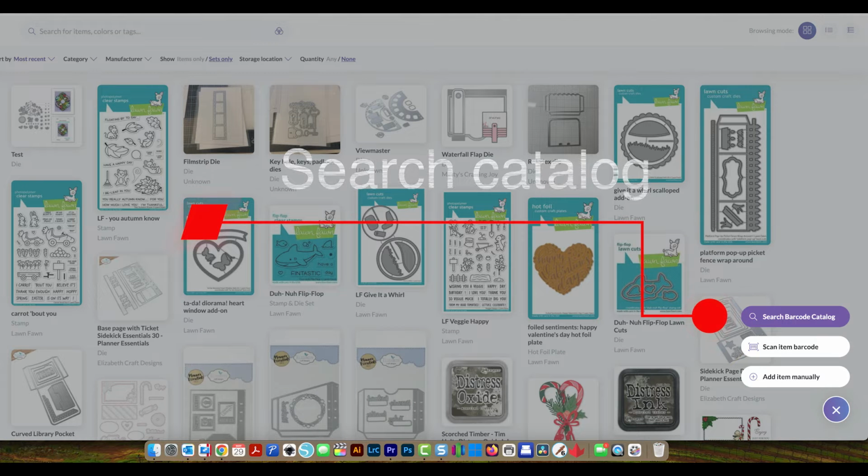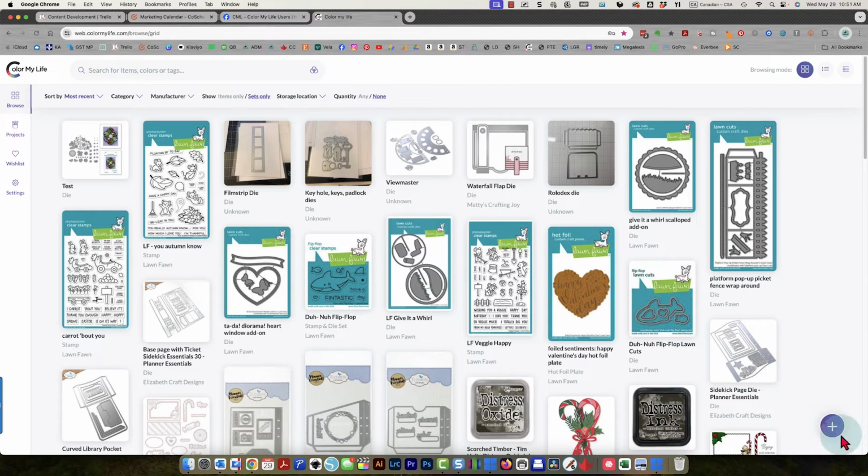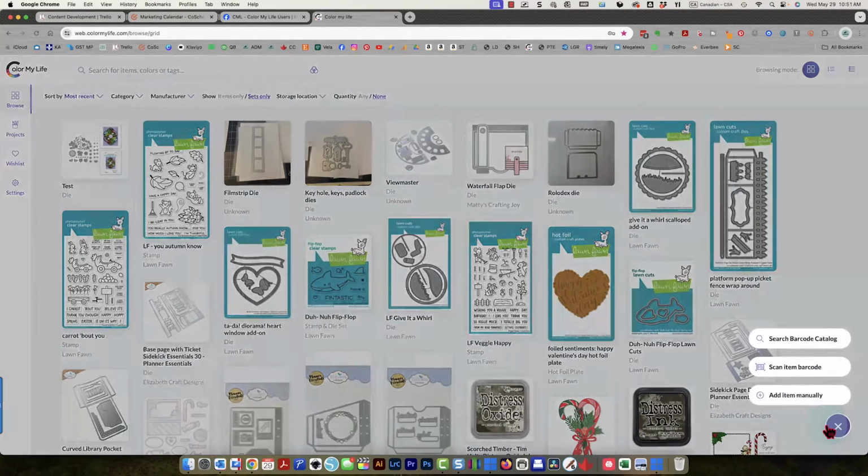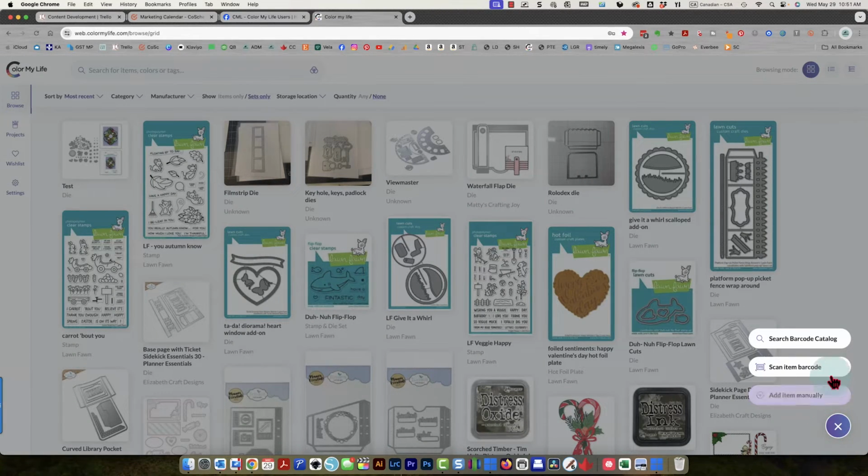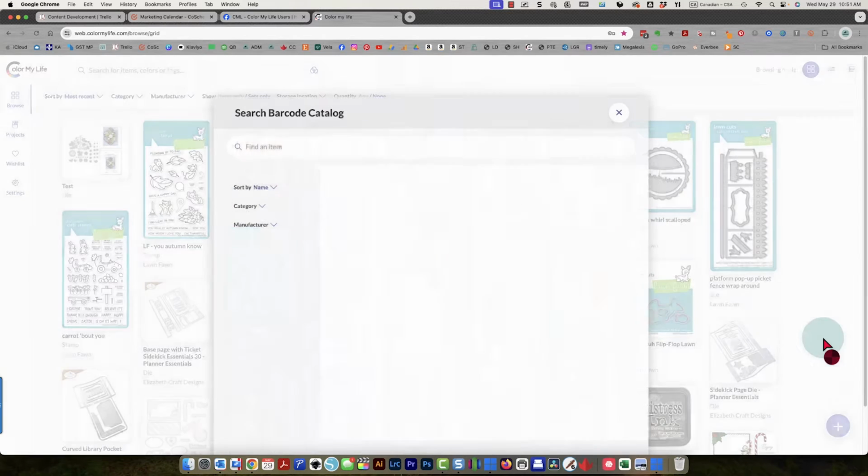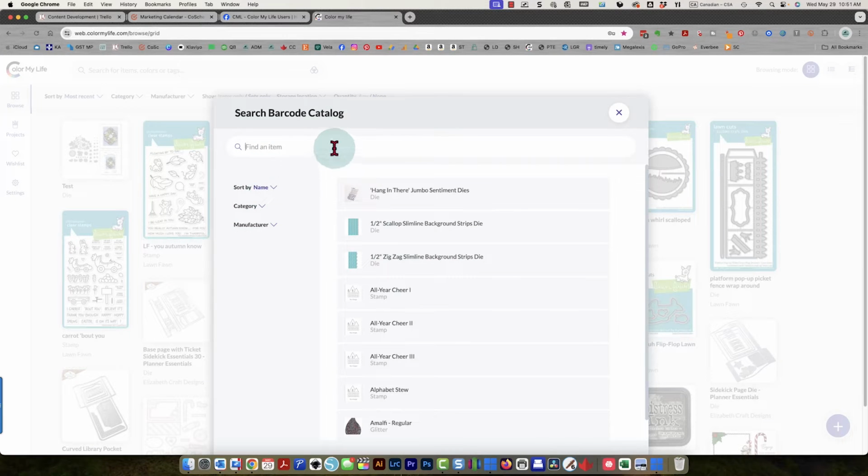In this video, I'm going to show you how to search the ColorMyLife catalog. When you click the plus button at the bottom of the screen, you can either scan the barcode, or you can search the barcode catalog, or you can add the item manually, of course. So when you click that, type in the text you want.